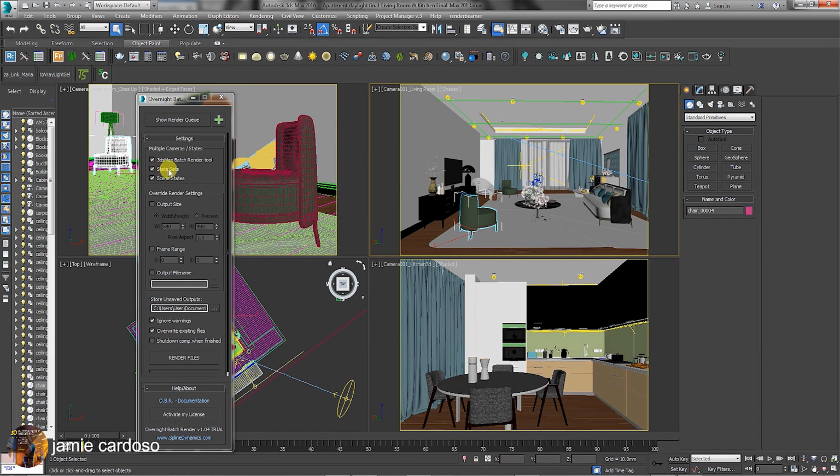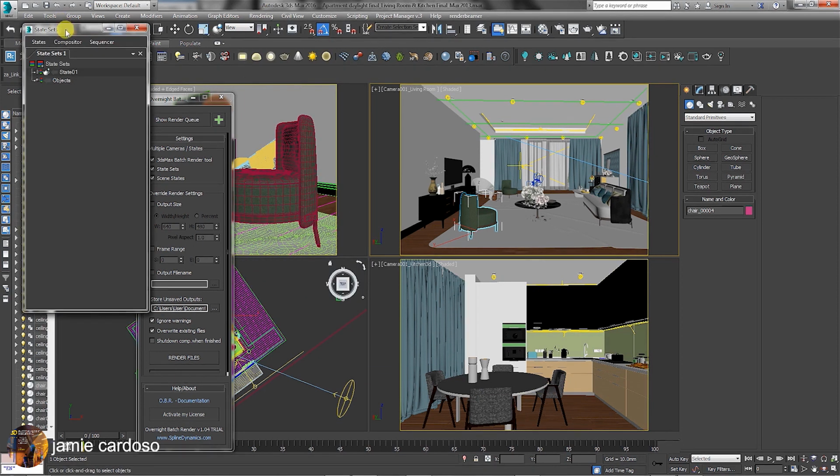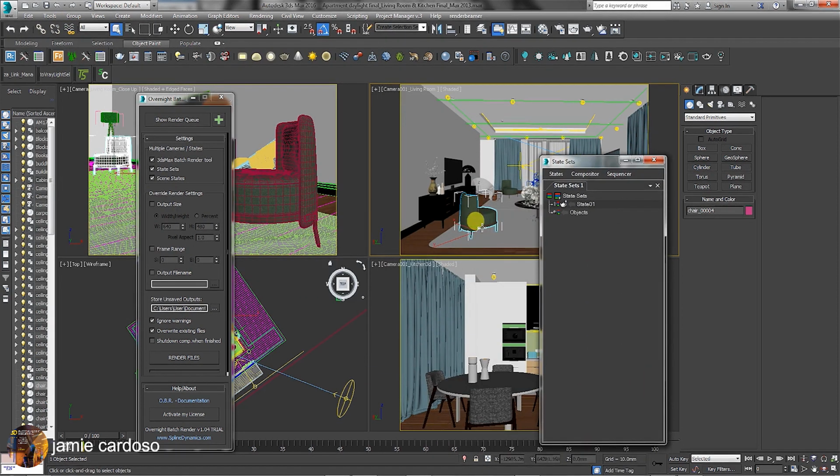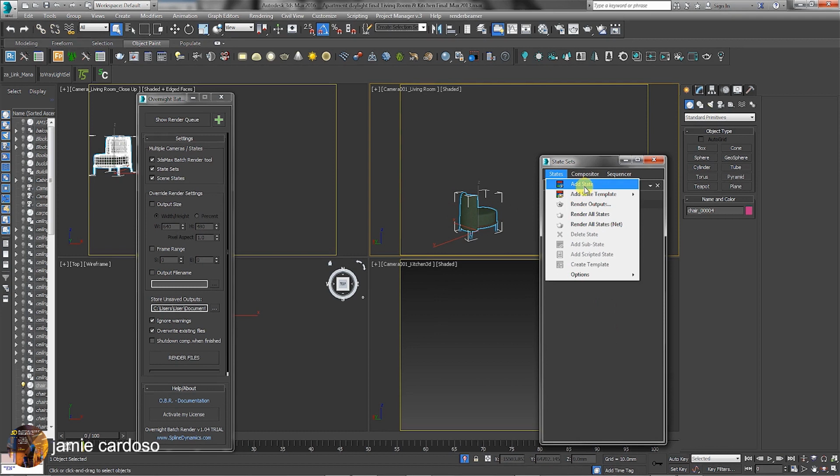State sets are similar to scene states. To set them up, simply go to the rendering toolbar and choose the state sets from the list. As an example, let's assume you wanted this chair isolated as a state set. Click on Isolation button. In the States toolbar, simply choose to add state. The state 02 was created. The state 01 was the default scene.